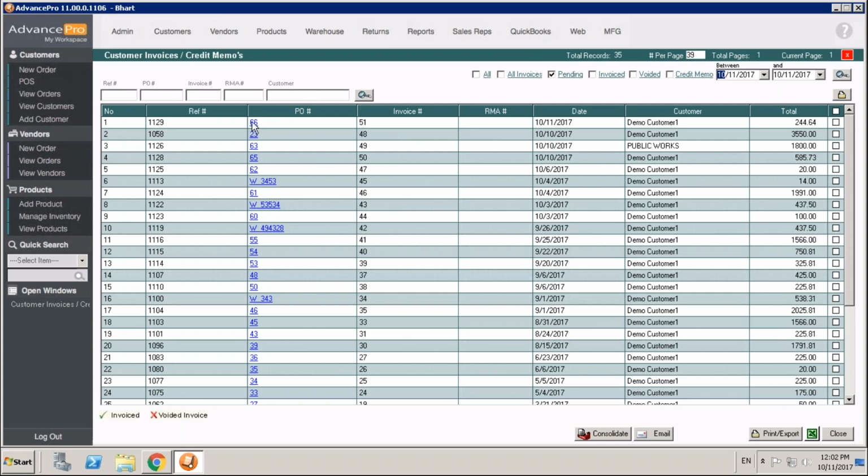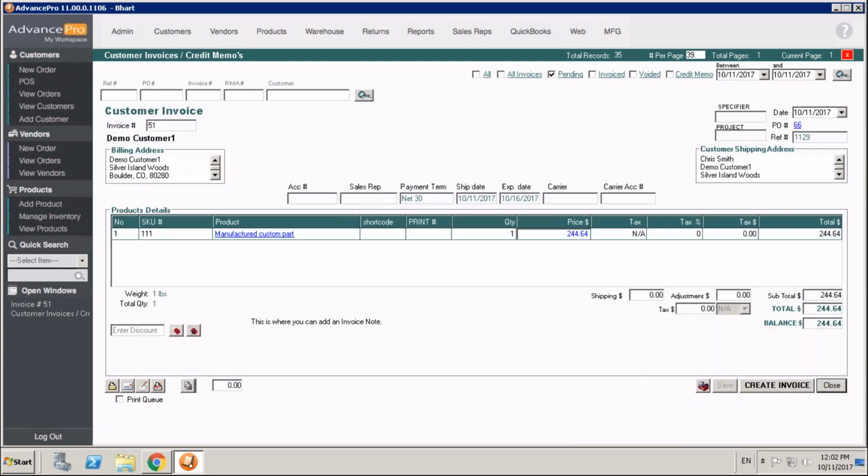We can open up any one of those orders and their corresponding invoice. We can make any corrections. We can print this invoice out, and we can create the invoice. So this is one way that we can go ahead and produce this invoice.